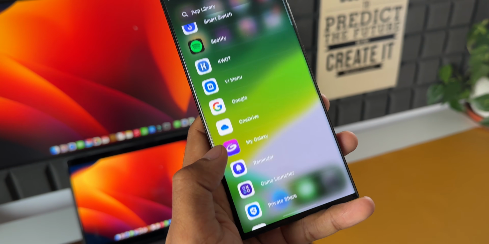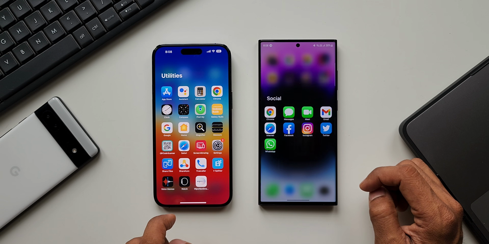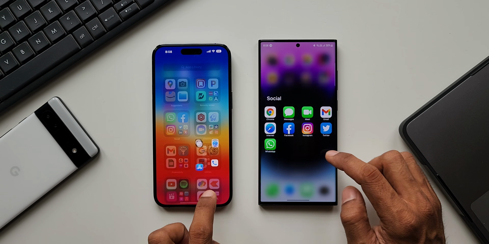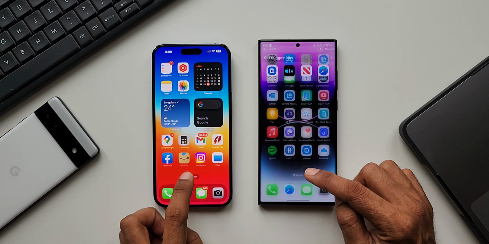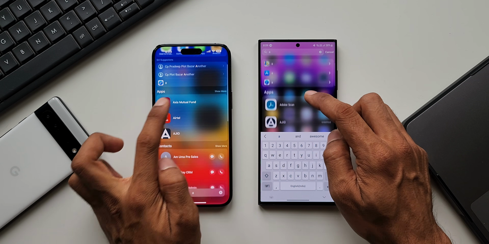Now let me just tap on this folder on the app library. As you can see, it opens as smooth as the iOS and it looks nearly perfect. At the bottom, we also have the search button. Again, I can tap on this to search the applications here.